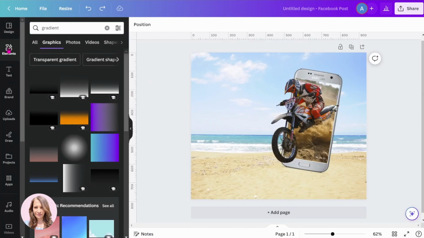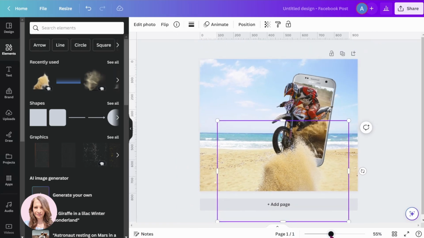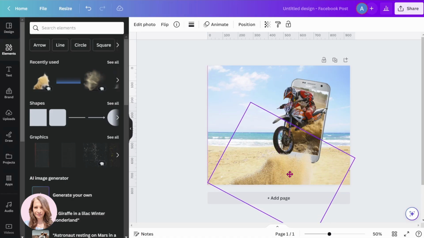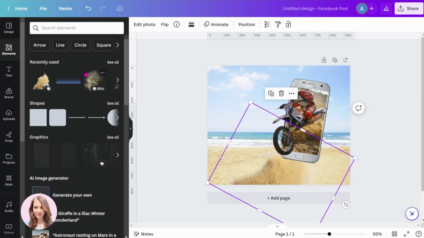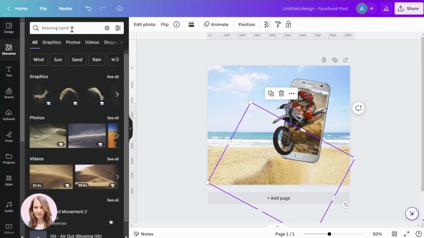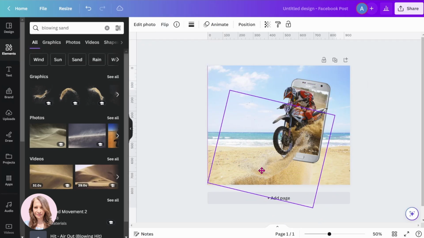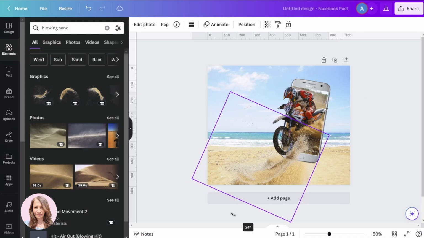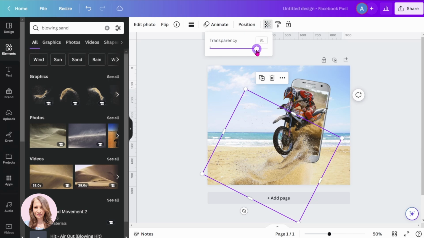All right, so the next thing that we're going to do is add some sand. So I'm going to add a little bit of sand there, and rotate it a little bit so that it fits in there. And I'm just going to bring that in behind a little bit, and grab some more blowing sand, like this one. I'm going to flip it around like so, and turn it like that. I might make more than one to make it blend more. And sometimes if you want, you can just make it transparent.